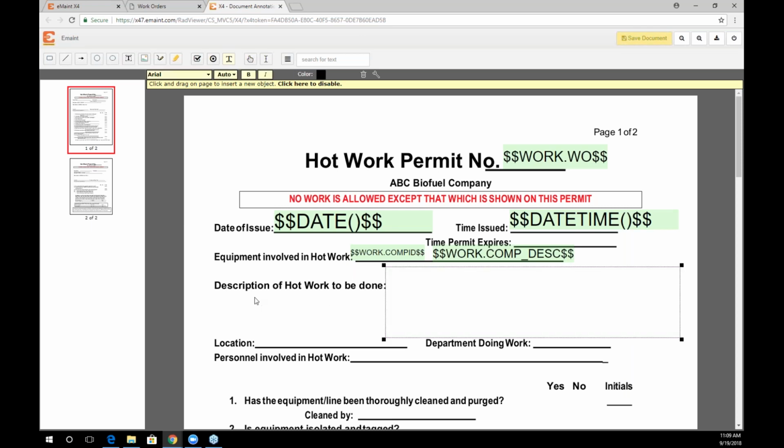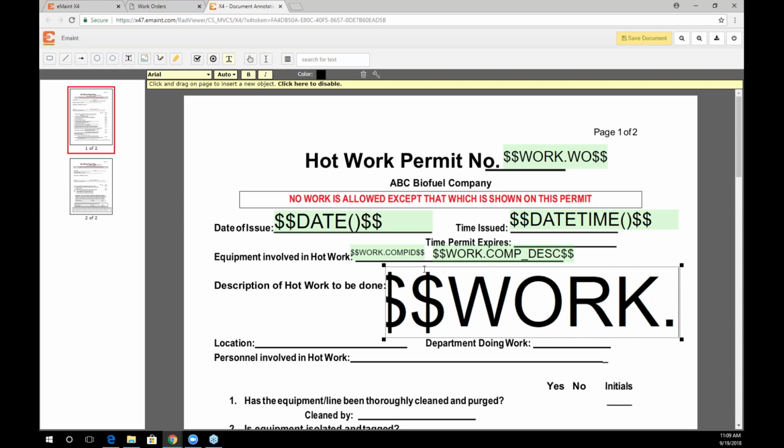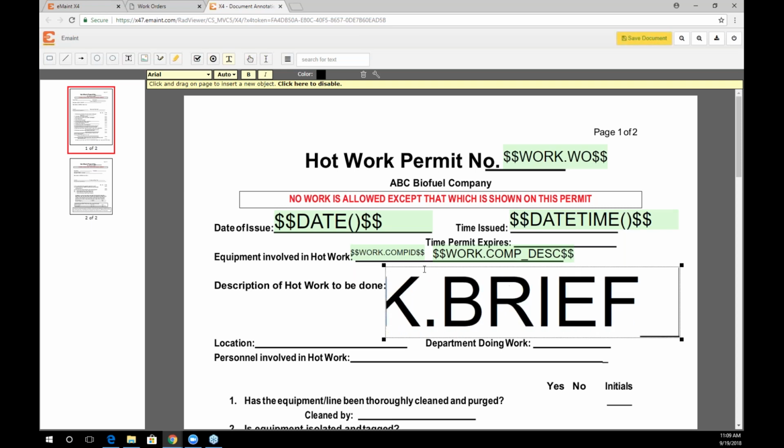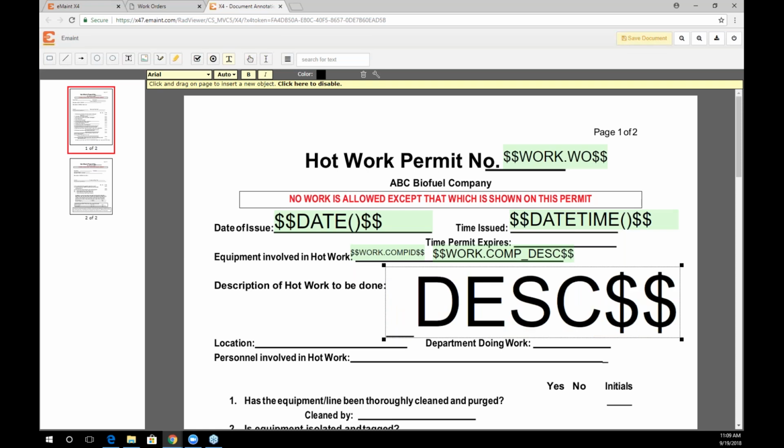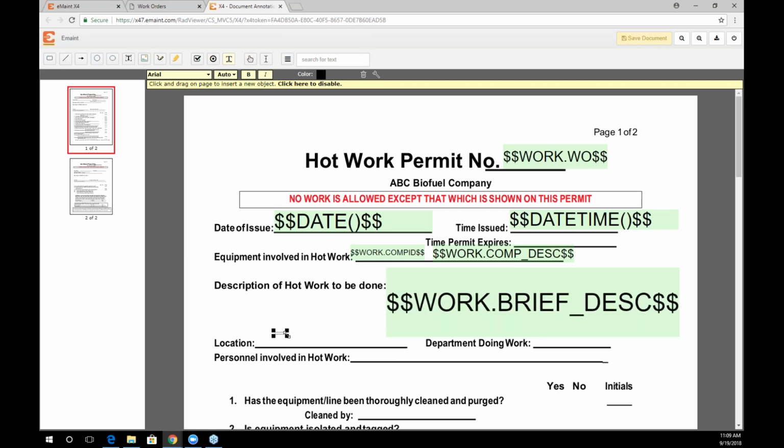And then I'm also going to put in here for my description of hot work to be done. I can put in double dollar signs, work.brief_desc for my brief description. My location, I'm going to put in my site for my work order form. So work.site, double dollar signs, department doing work. I can put in work.department. Personnel, I'm going to put my assigned to field in here.